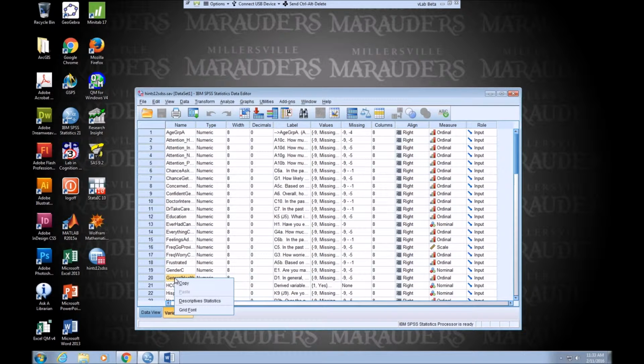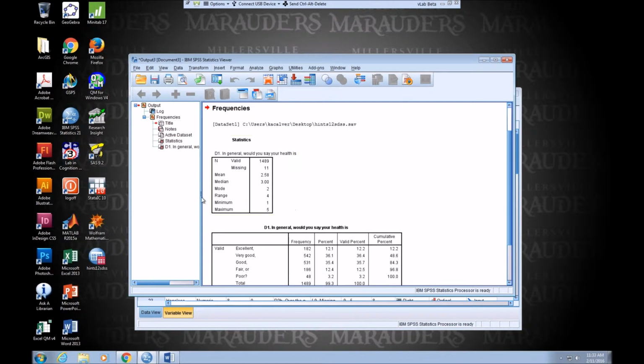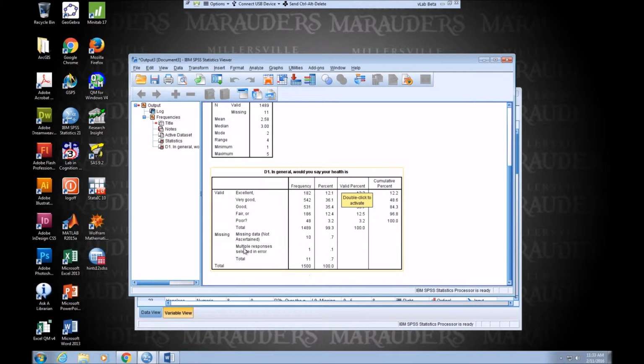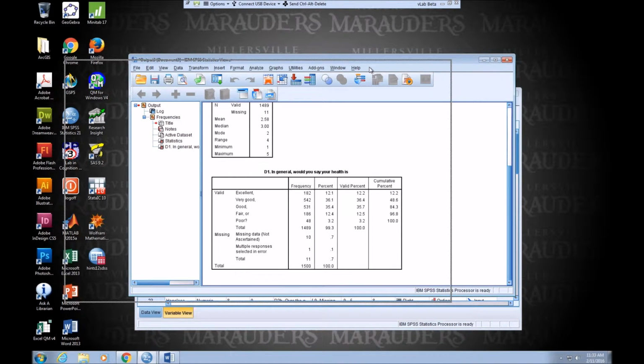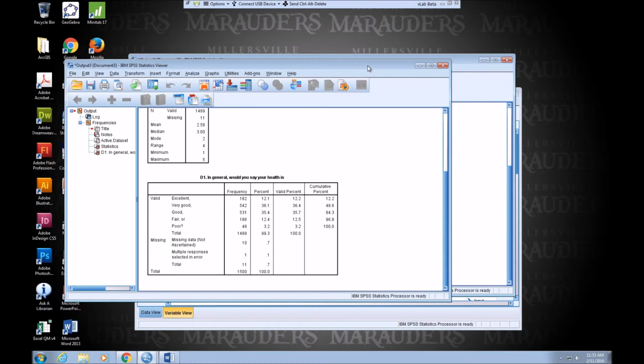So the first thing we want to do is come to one of the variables like general health, and we can go to descriptive statistics, and it's going to show us everything we need to know about this. We can see that there are 1, 2, 3, 4, 5 categories that are going to show up. A good rule of thumb is if you've got 4 or more categories, you probably don't want to go with a pie chart. You probably want to use a bar graph, because with more than 4 categories, you're going to have very small slices. So we're going to use a bar chart for this variable.